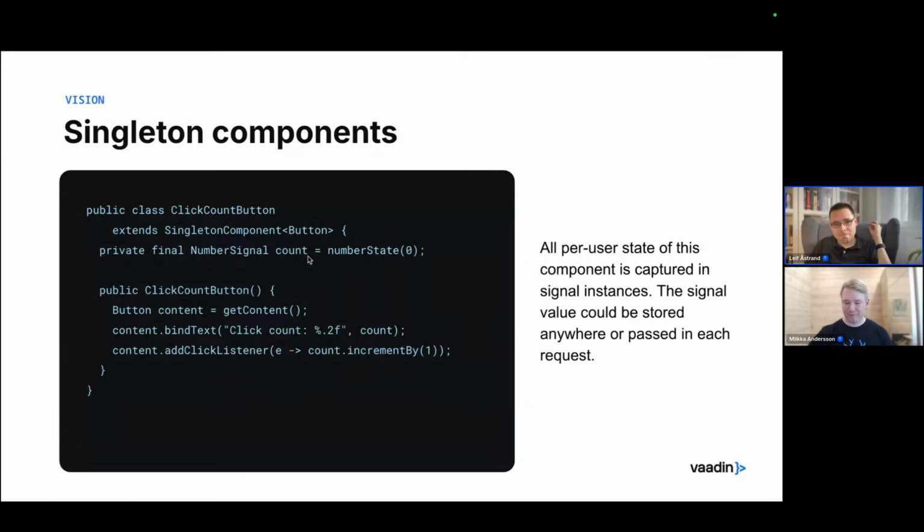These few signal values could be stored in Redis or some external system, so you wouldn't need any server-side state at all. They could even maybe be passed through requests and responses with some encryption to avoid tampering, completely statelessly passed back and forth, but still your UI logic would look like any other flow logic with signals, with everything set up in the constructor and everything bound to signals.